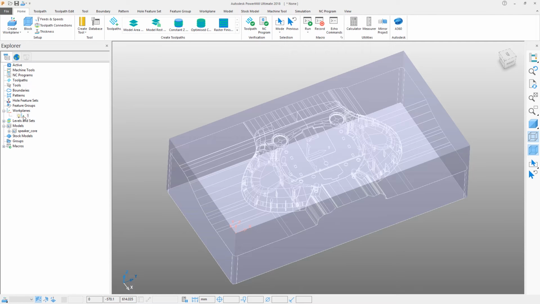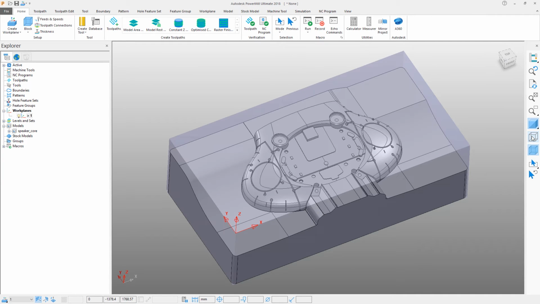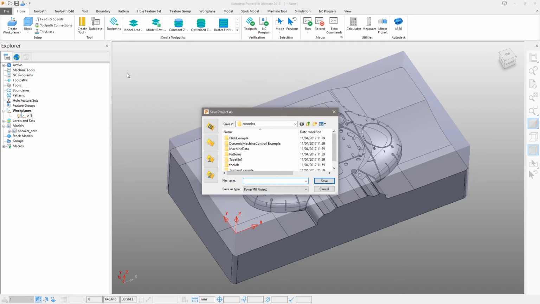Since we want to use this workplane for our machining datum, we will activate it by simply double-clicking on it. We can now save the project for use later to complete the tutorial.